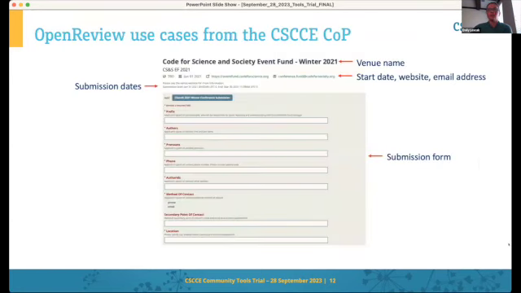So before we learn how to use OpenReview from Andrew and Melissa, I just want to quickly highlight a couple of example use cases from our own community of practice. While the predominant use of OpenReview is for the open peer review of conference abstracts, we have some communities in our space that have co-opted the platform for other situations that require proposals, such as reviewing submissions to funding programs. So I'm going to briefly show venues from Code for Science and Society's Event Fund, as well as the Invest in Open Infrastructure's Open Infrastructure Fund.